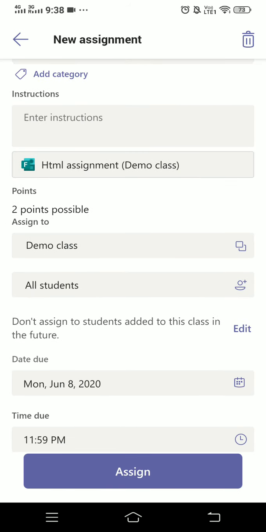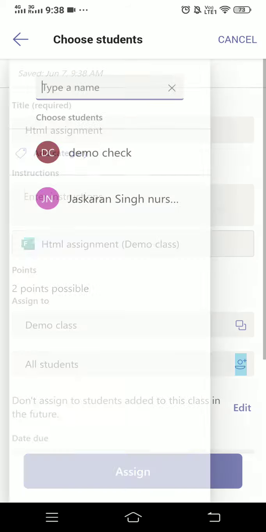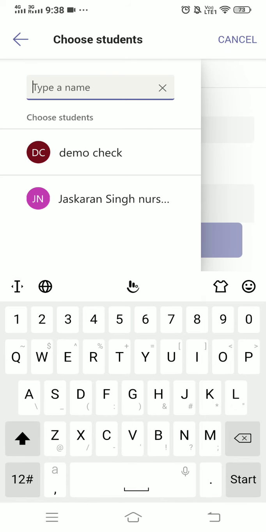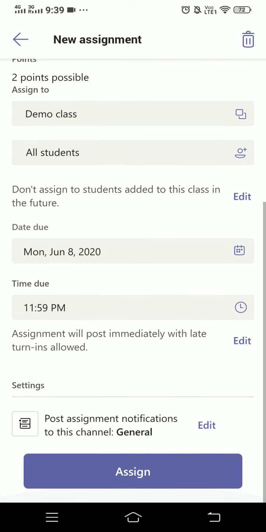So then you want to assign this assignment to this class to all the students, so by default it is all students. But if you want to assign it to a particular student, then you have to click this sign and write the name of that student and choose, and you can assign it to particular students. Okay, then this is the date option, where you key in your due date and due time, and you can change it from the calendar and all that.